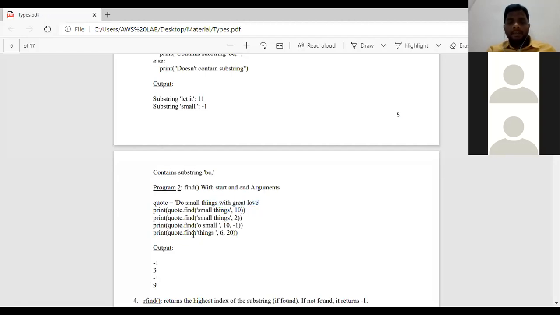Considering the last print statement, the substring which I want is things. THINGS. So the index value from 6. Index value from 6 in the sense 0, 1, 2, 3, 4, 5, 6. So from L to 20. From L to 20. That means 0, 1, 2, 3, 4, 5, 6, 7, 8, 9, 10, 11, 12, 13, 14, 15, 16, 17, 18, 19, 20. To space. From L to space.